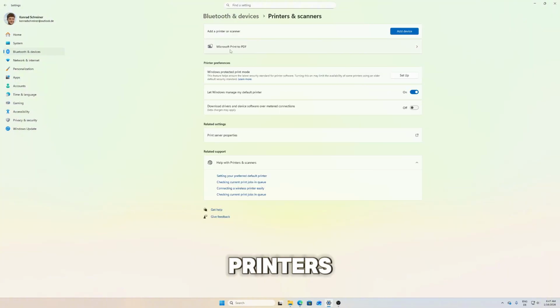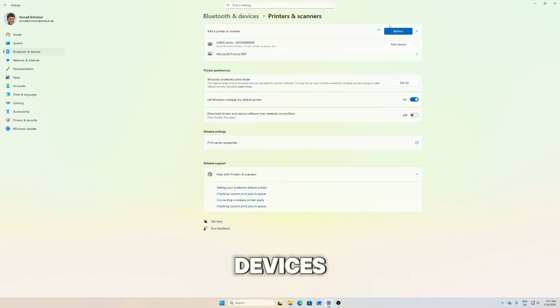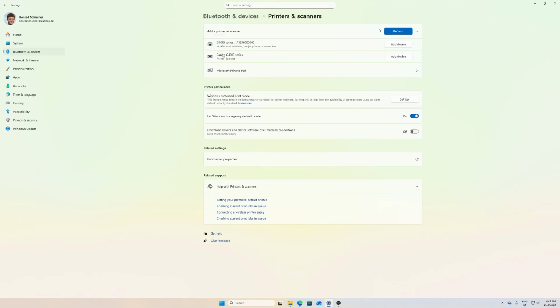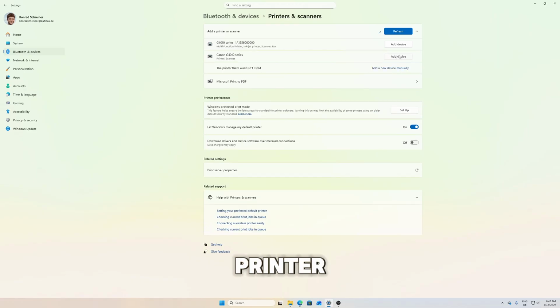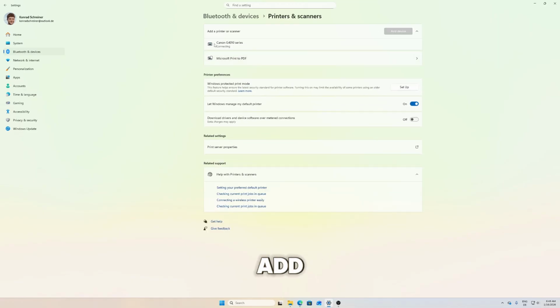For the printers, there's always Microsoft Print to PDF, but we don't need it. And you can add printer devices by clicking on here. This, for example, is my printer. So I would add it as the standard printer. Now, whenever we are in Word, we can print stuff. It is taking some time to connect.